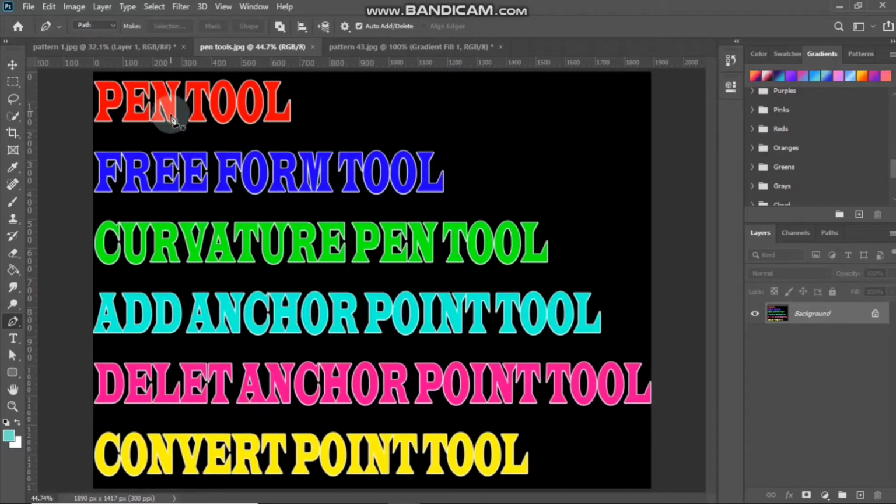First one is the pen tool. Second is the freeform tool, curvature pen tool, add anchor point tool, delete anchor point tool, and convert point tool. Right now we will start from the freeform tool. At the end, we will talk about the pen tool.